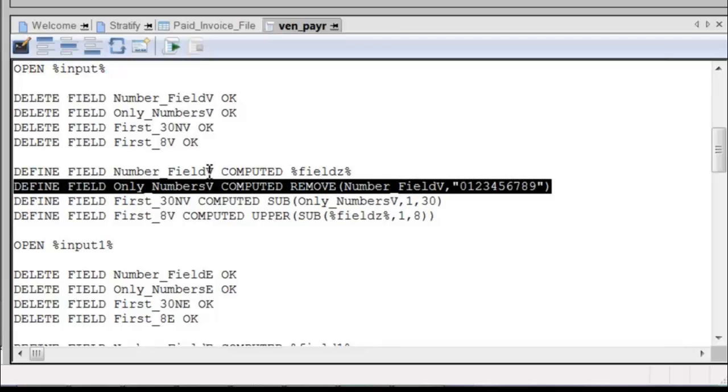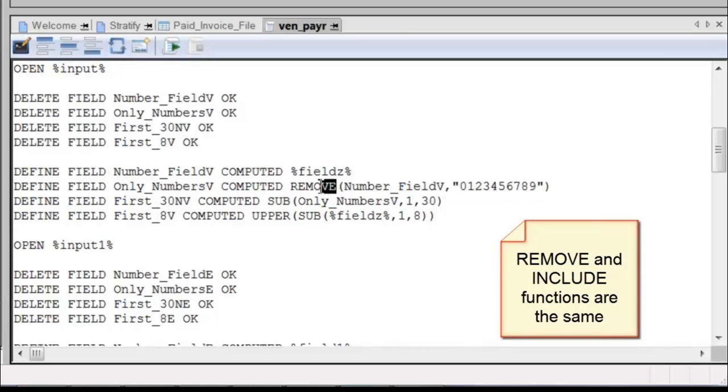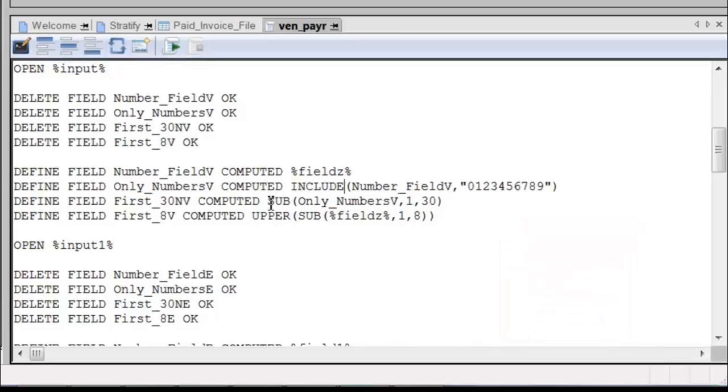And I'm utilizing the remove function in this first, more useful test here, where we're basically taking the address field, which is set up here as the number field V_address field, and we're going to remove everything but 0, 1 through 9. Now, as an alternative to the remove function, we can just do this right here. We can use the include function. That is a change in recent versions of ACL.